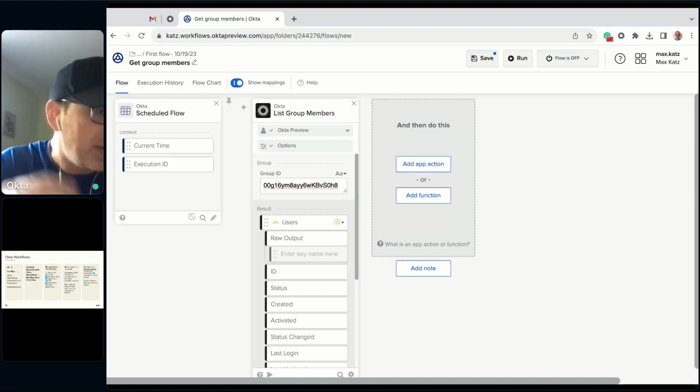Let's see, there's one question. Do you happen to explain what is required to set up the Okta connection? I recall seeing something about a secret key.